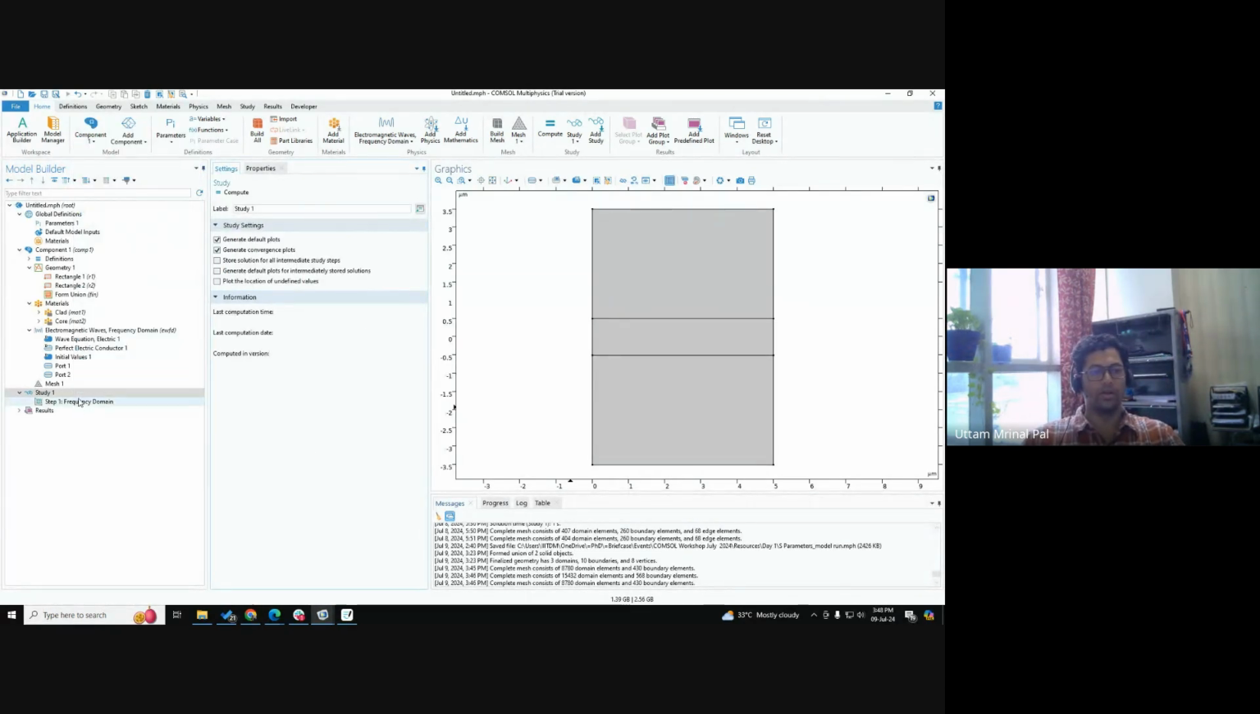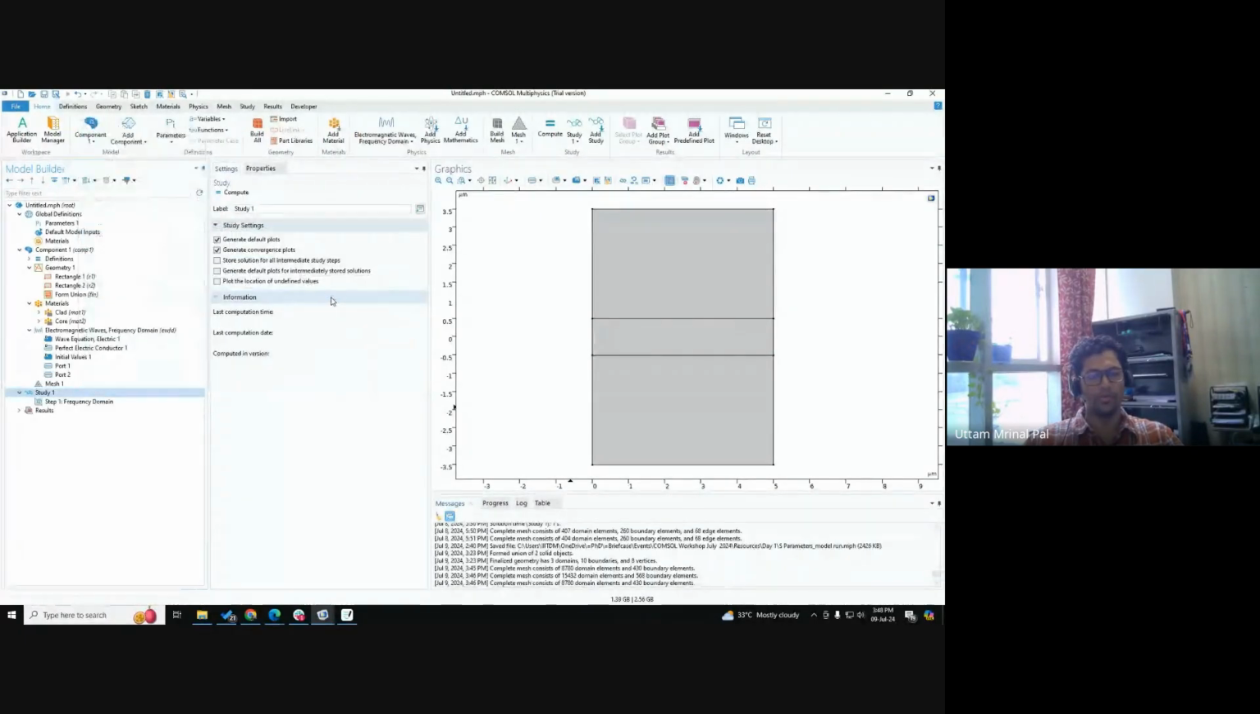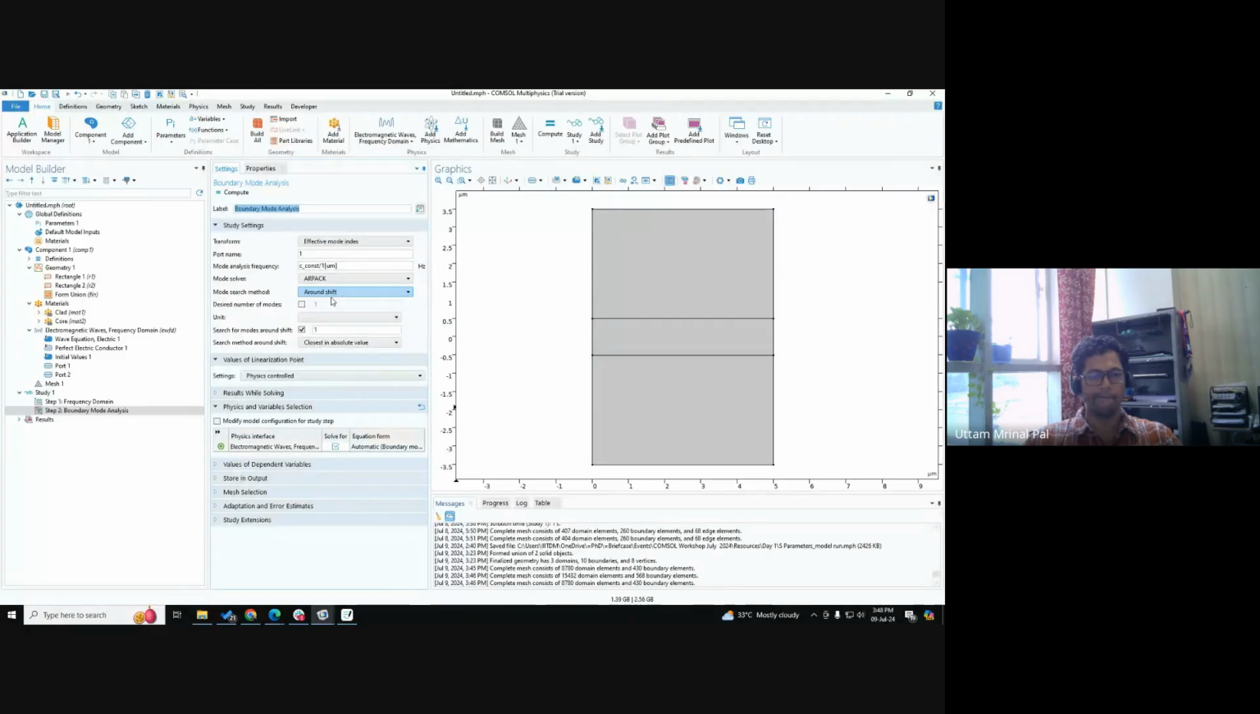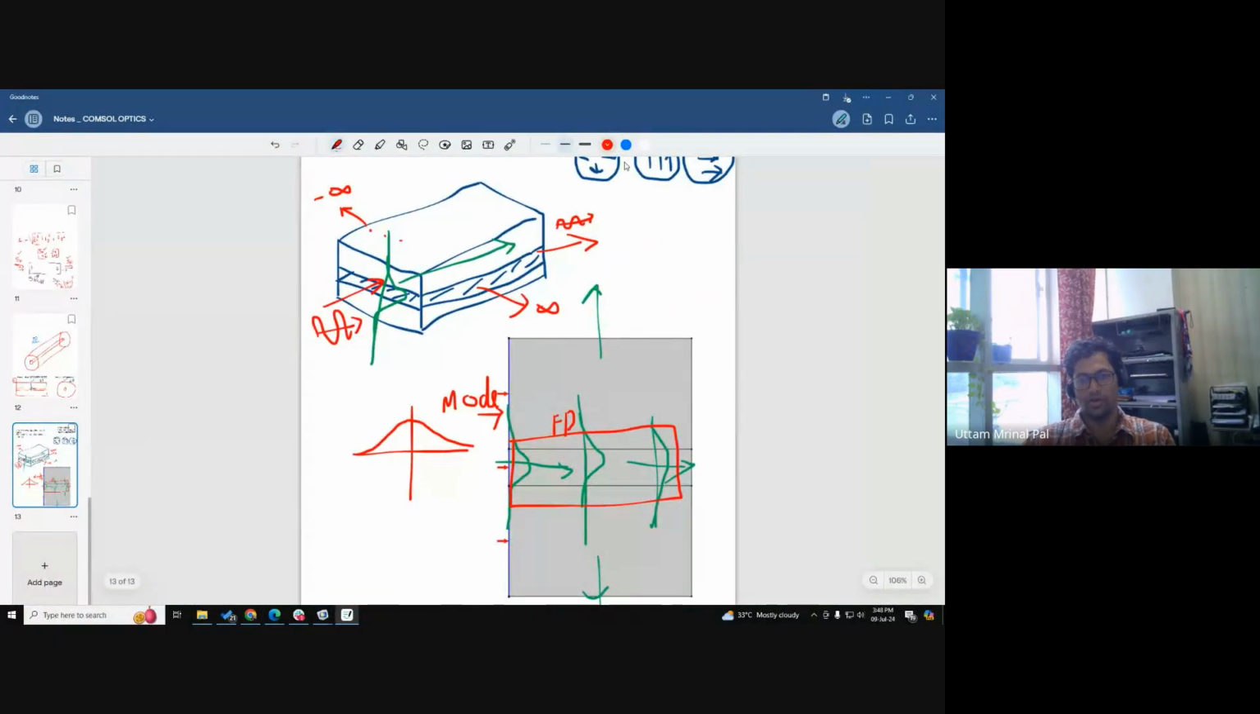Okay, just right click on the study one, go to study steps, go to other, and click on boundary mode analysis. Okay, so I need to apply boundary mode analysis to both of my boundaries. So I need to apply it over here as well as over here. All these complete boundaries I need to apply. Both the places I need to apply.